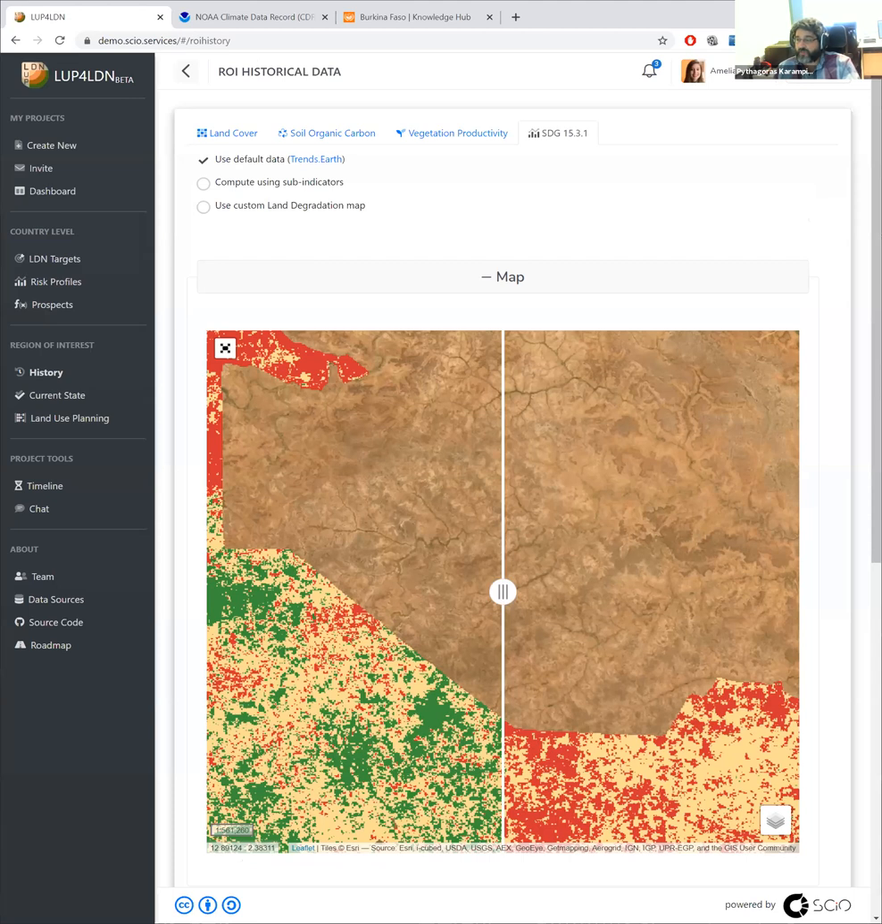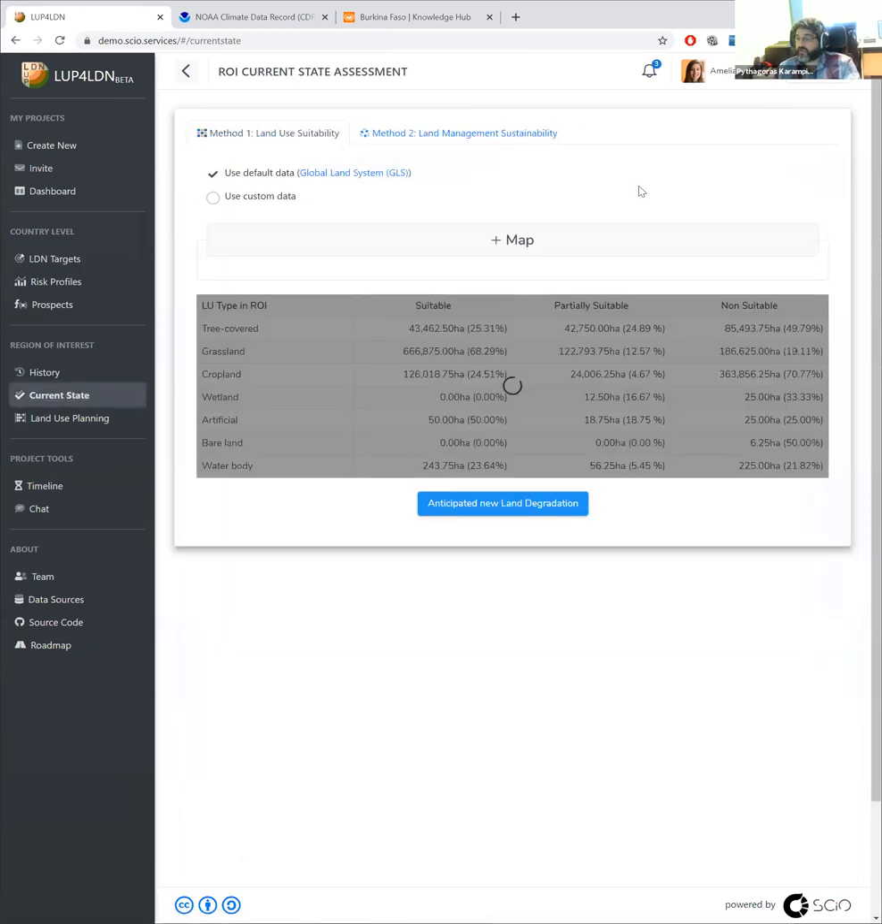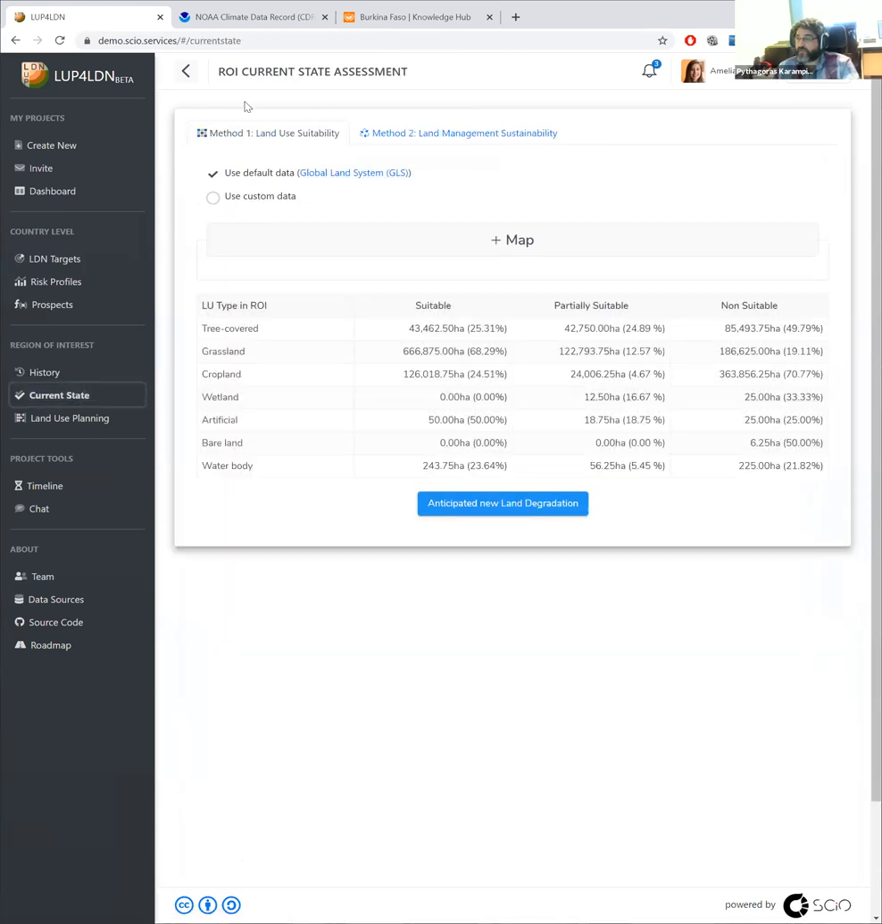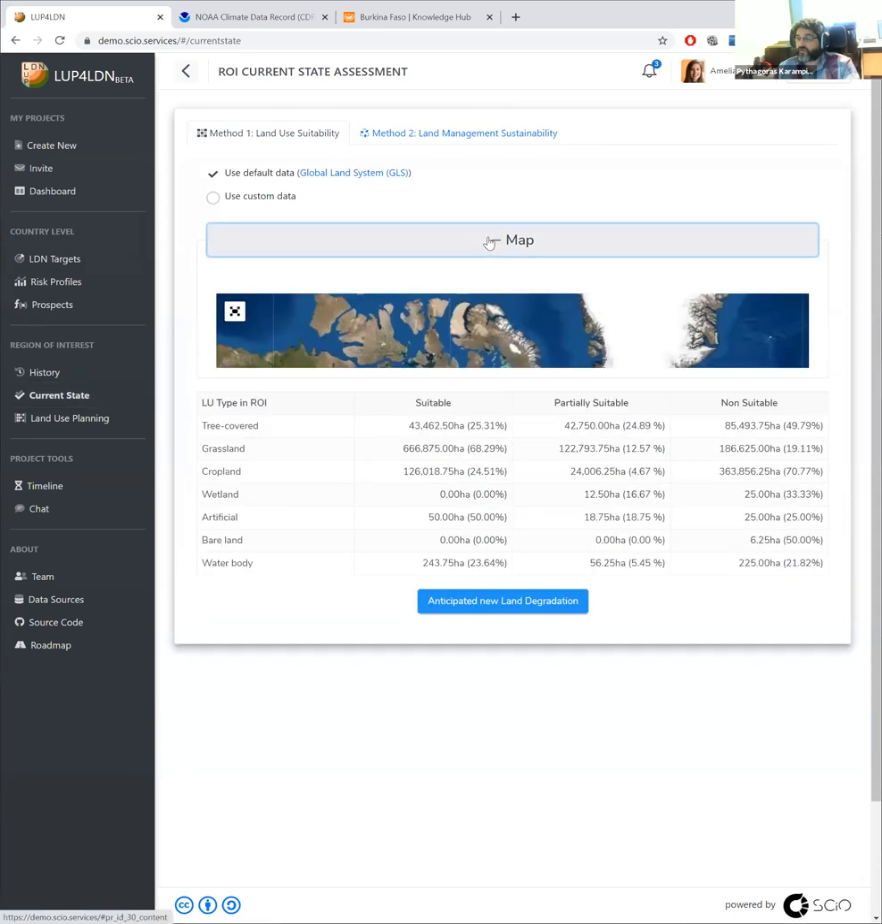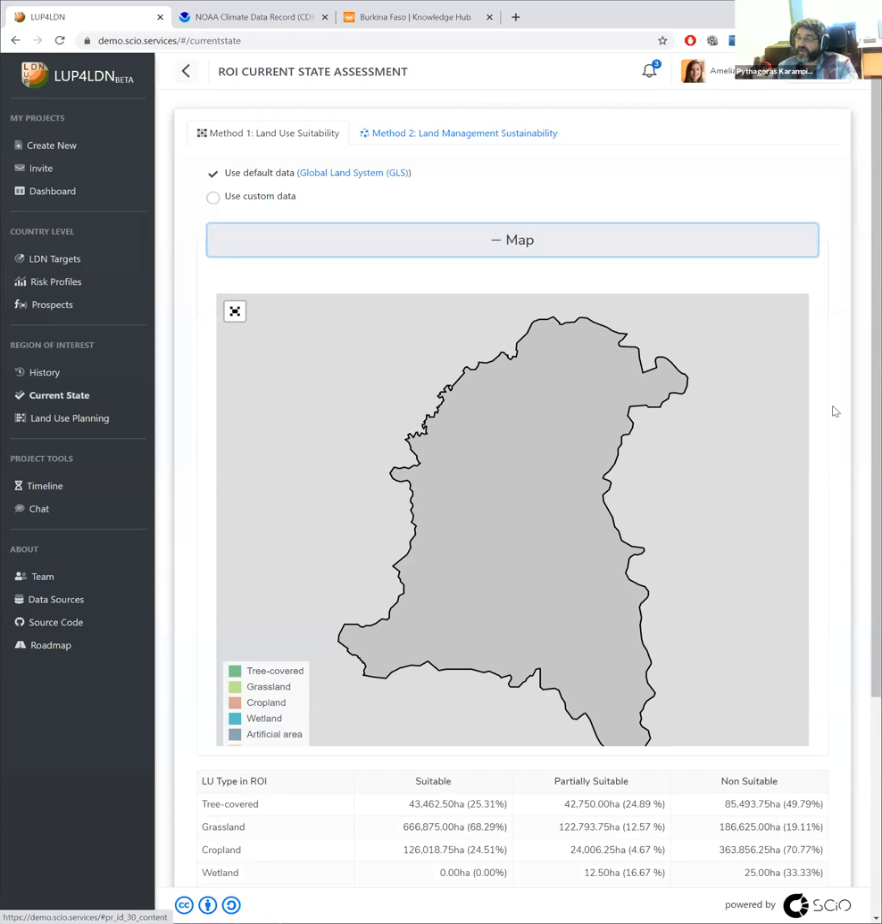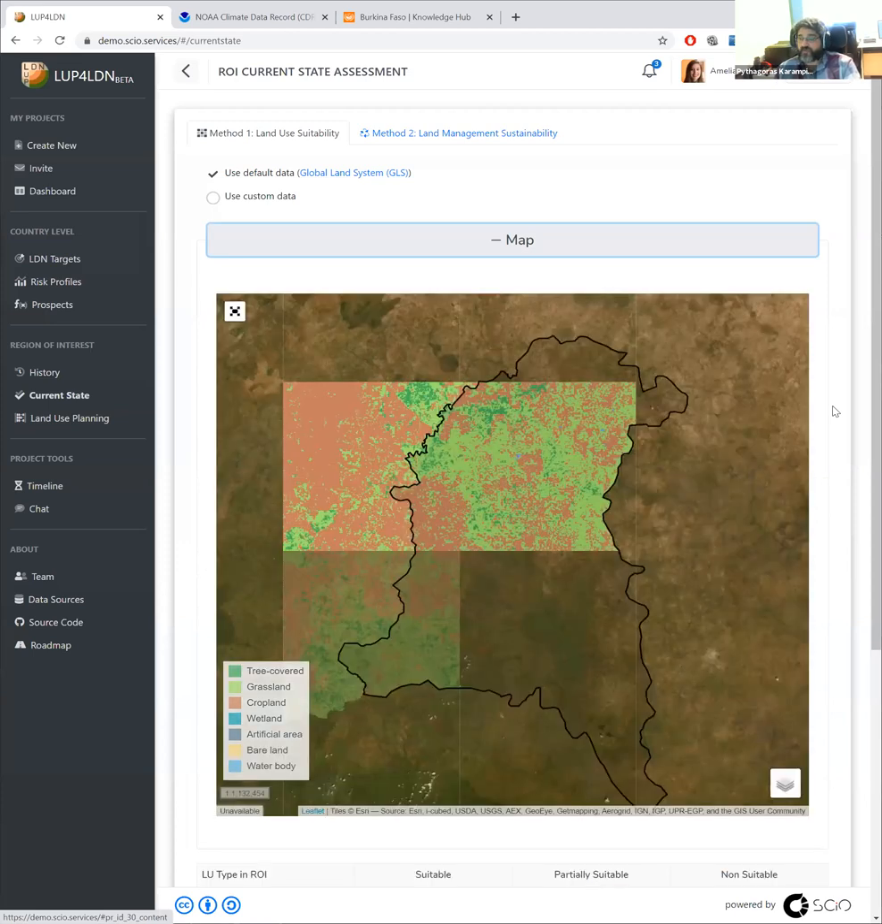An important step before planning for LDN is to understand where it is most critical to focus land restoration efforts. To do so, we need to assess either the suitability of the adopted land use types of the region of interest or the sustainability of the adopted land management approaches. In the first method, which works better at the regional level, we overlay the existing land use type of an area with a land use type which fits best for this area.